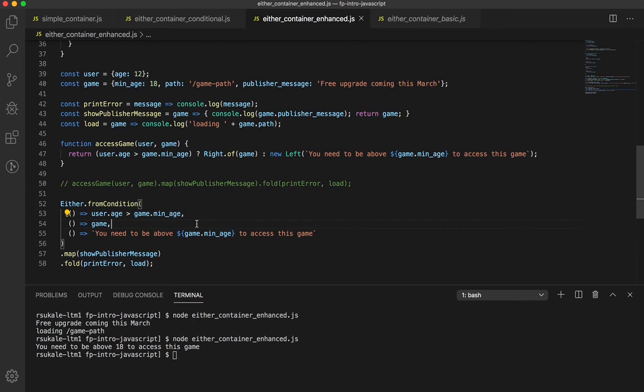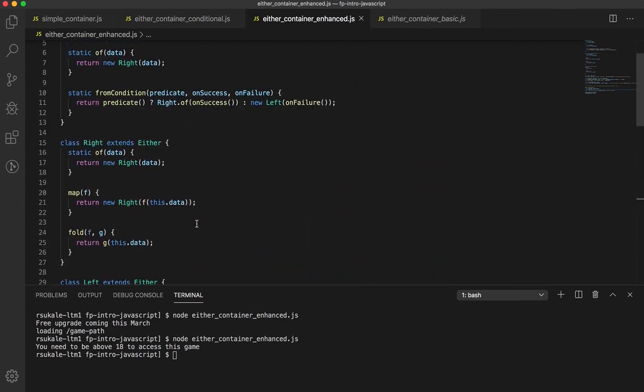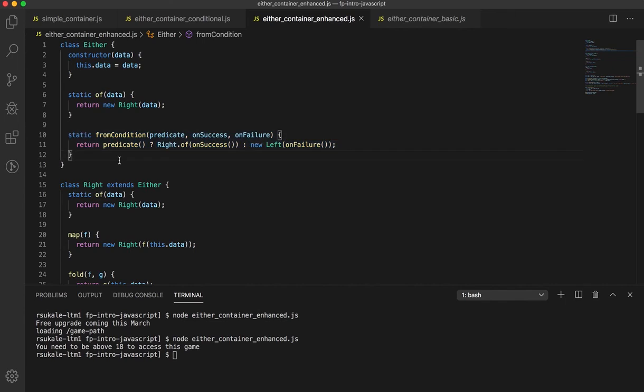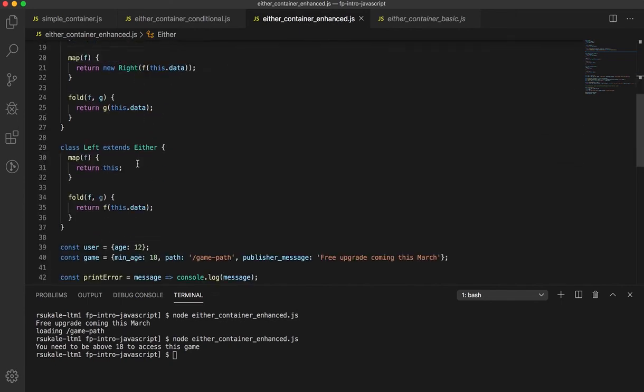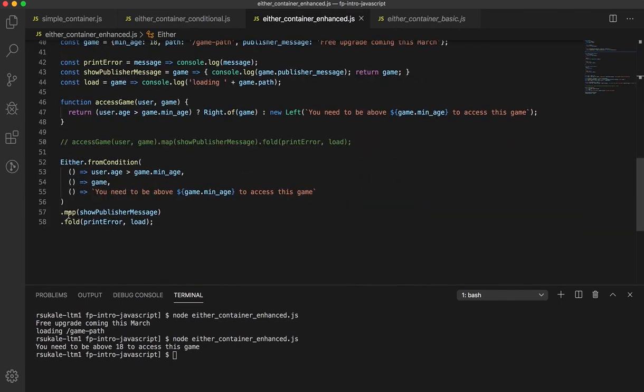The other thing you could do is you could actually move this function outside of the either. If you don't want to modify the signature of an either, you can make it a separate helper function, and you can just use it directly. Instead of saying either.fromCondition, it could just be a fromCondition or createEither, something of that sort, and it's still going to work the same.